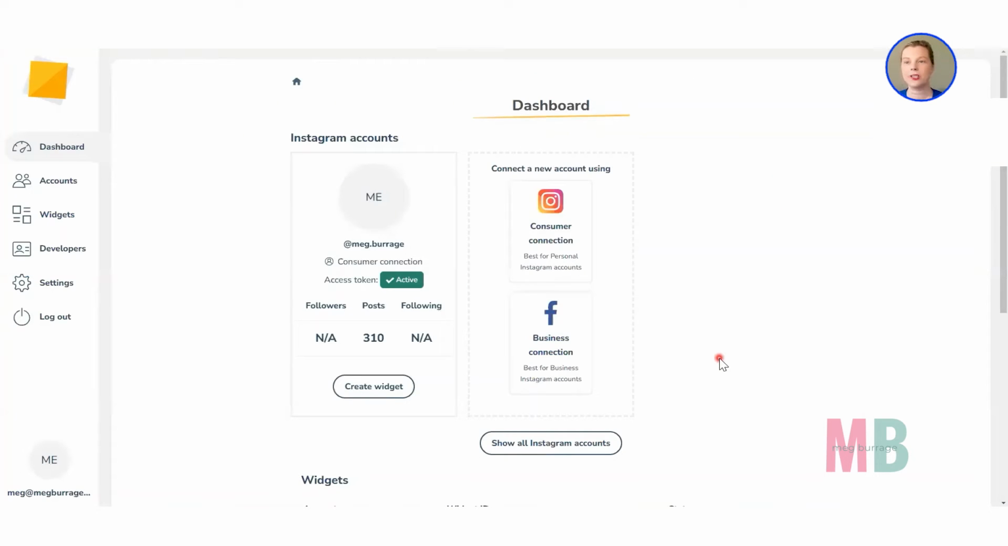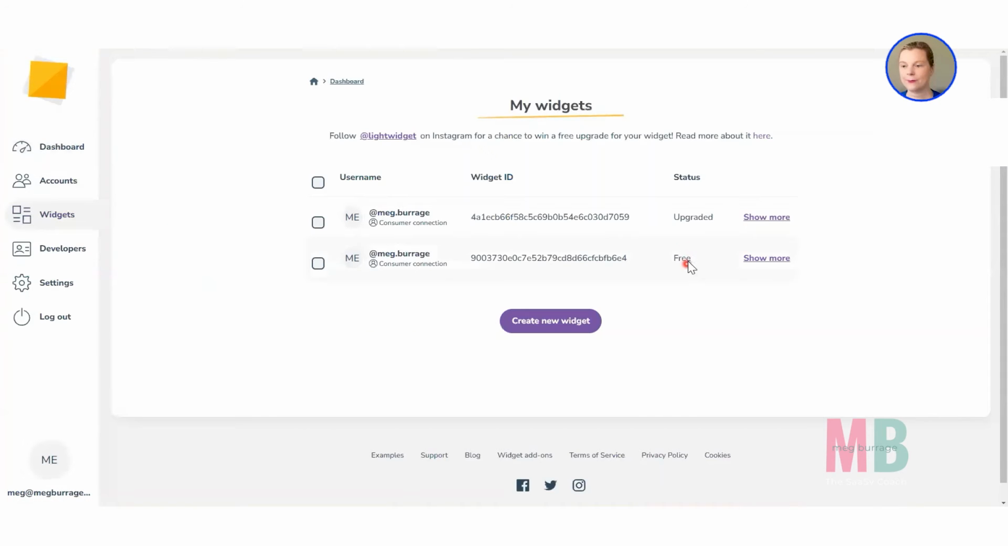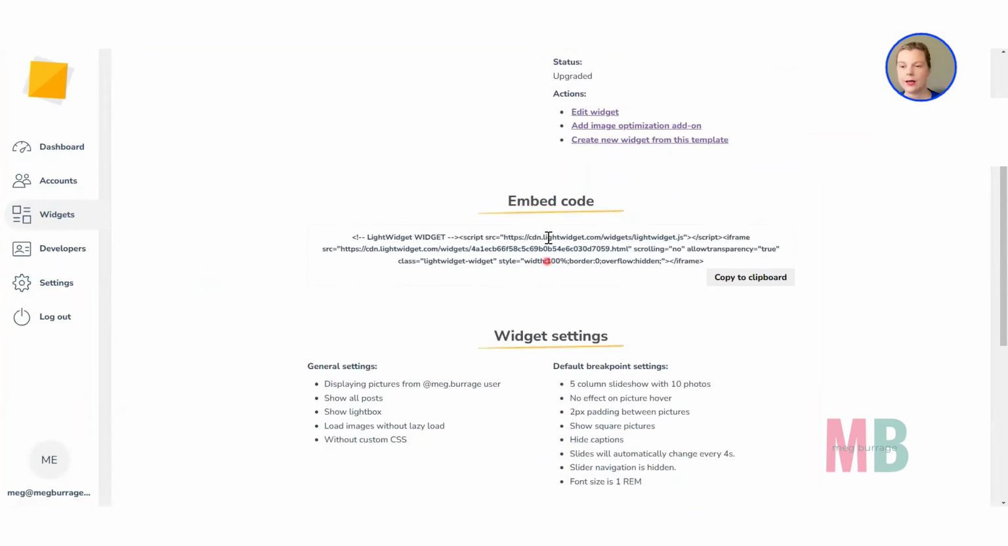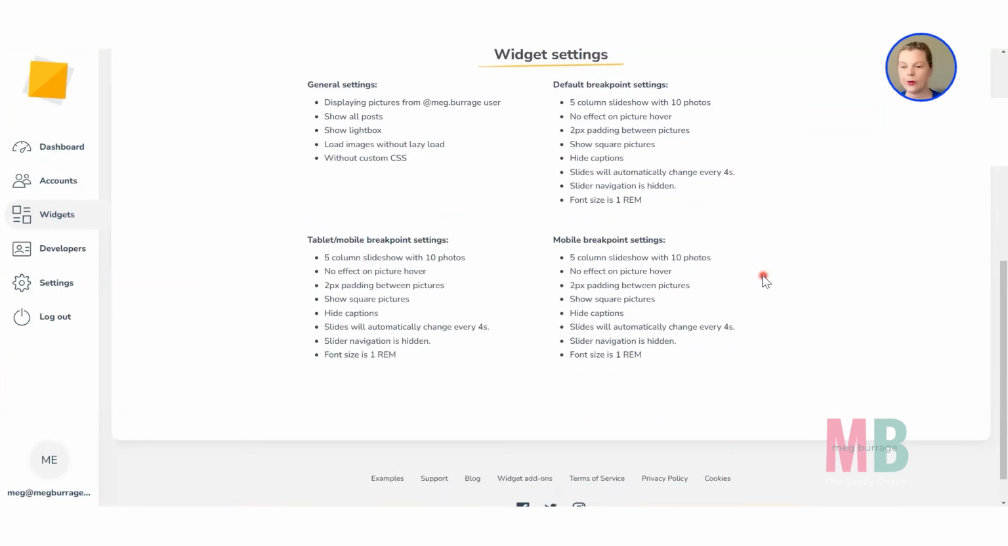Now, to get a Light widget that enables you to embed your Instagram feed inside of Kajabi, if you use Light Widget, I'm sure there's a million more out there that you could use. I use these guys. It was a once-off $10 fee to set up a widget. And now if I go into the widgets area of my account, I've got a free widget and an upgraded widget. Okay, now I needed to go for the paid version for it to work on Kajabi. If I was to click into this widget, you can see here that Light Widget gives you an embed code, and you just copy that code to clipboard.